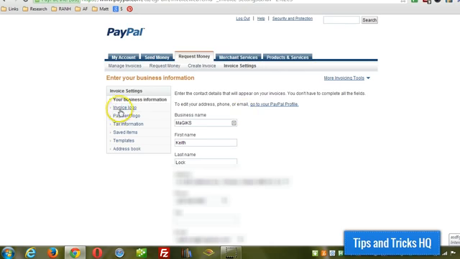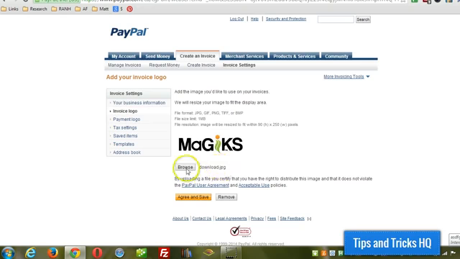Alright, then the next thing you want to do, if you want to upload a logo as well, just click on Invoice Logo right there. And then you can upload, just click on Browse and then upload a file. And then you can use that. That'll show up on all the invoices that you create.